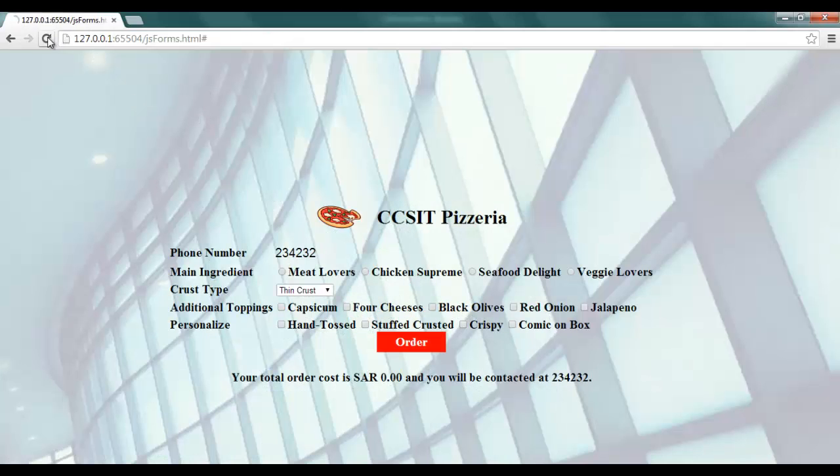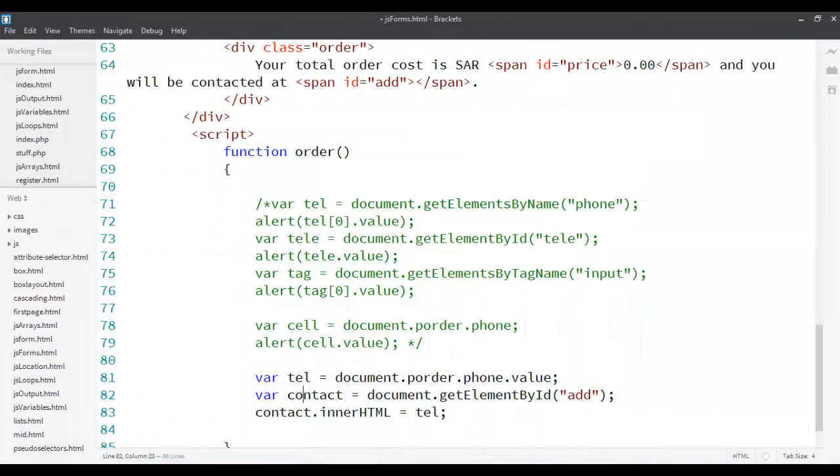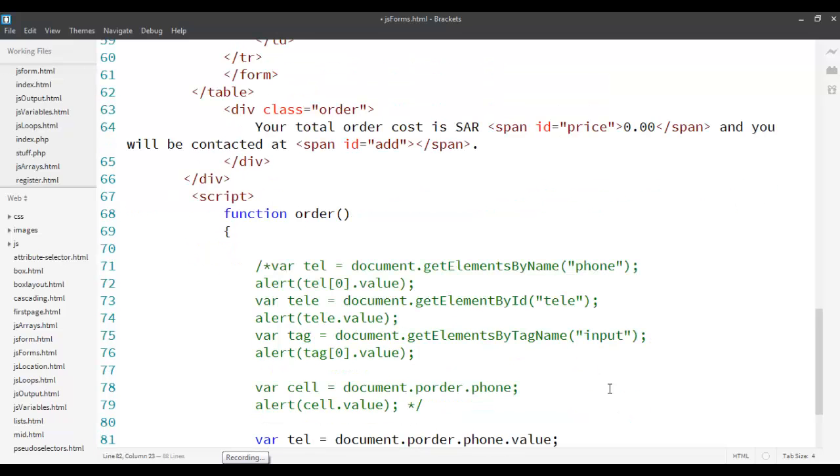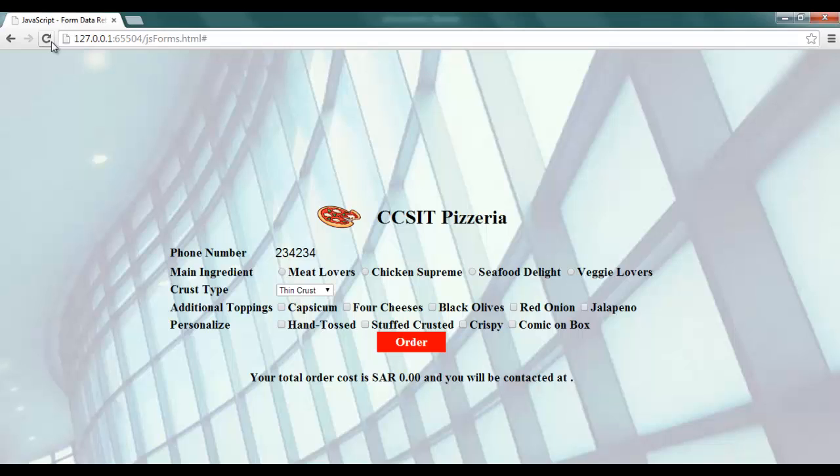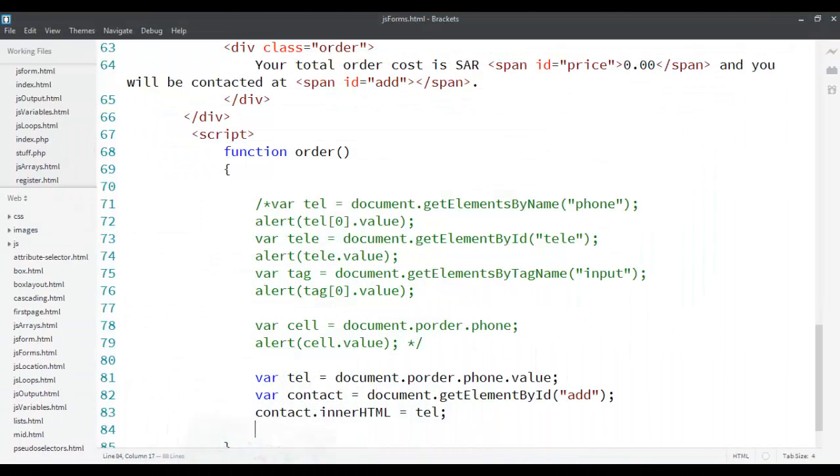Let's refresh this page, and then I'm going to enter a phone number and press order. My God, what happened now? I don't know if I saved this or not. So you refresh this, and then okay, now you can see that this space changed to whatever text I wanted to have right now.